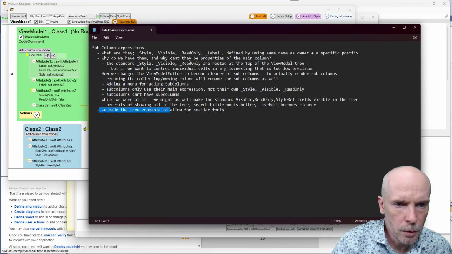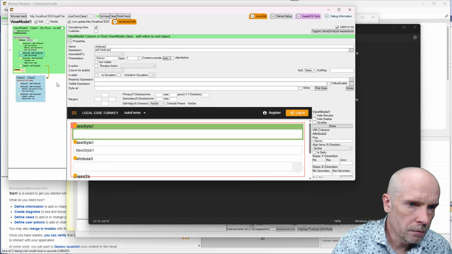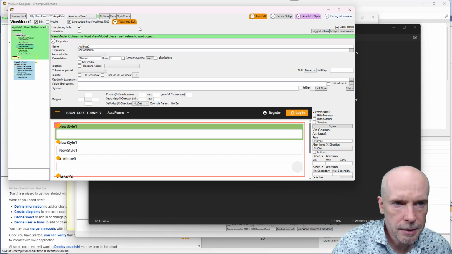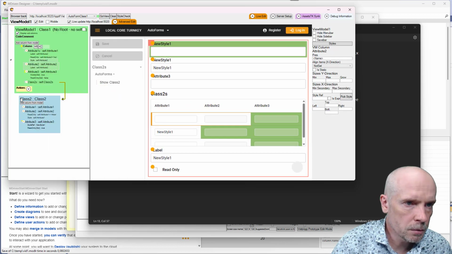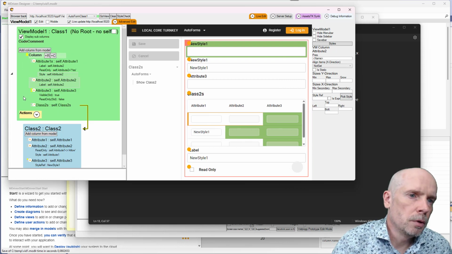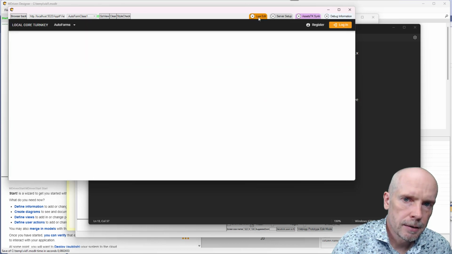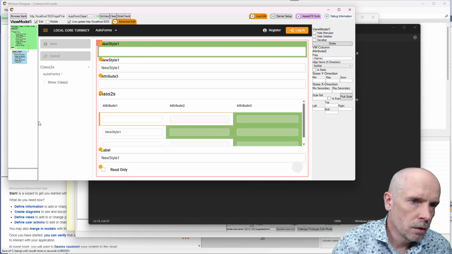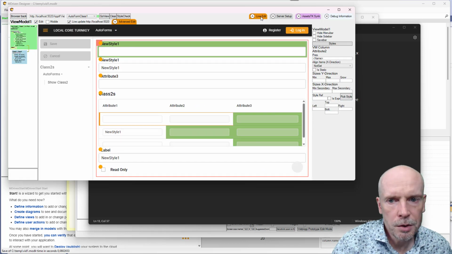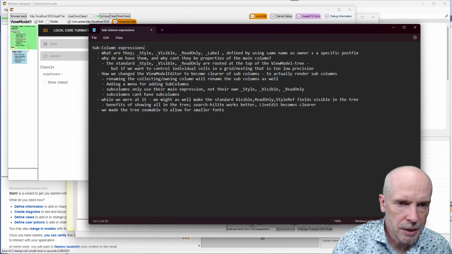Yeah, and the last point was that we made the tree zoomable to allow for smaller fonts, and I've said that already, but that also makes this live edit a bit easier to work with, because then I don't have to either use up a lot of space or no space at all, as was the way before. Now I can choose a bit more to see what I want to see. Good. So that was the video on subcolumn expressions, and I think that's it. Thank you.